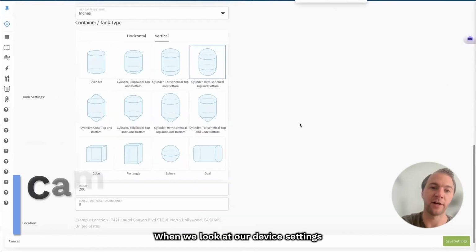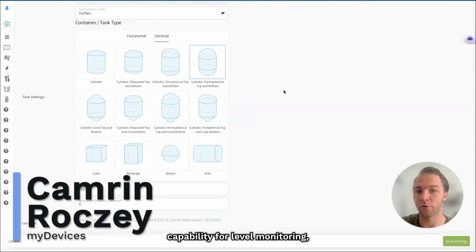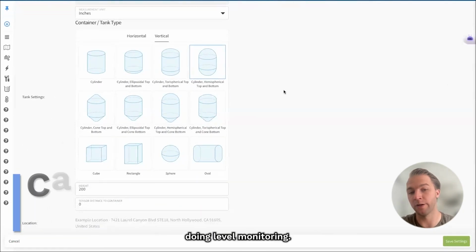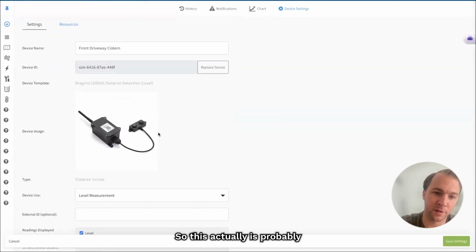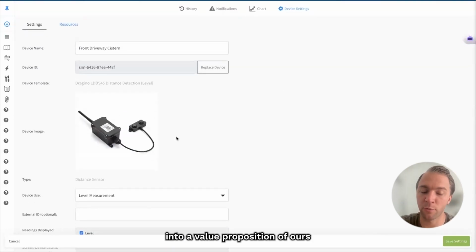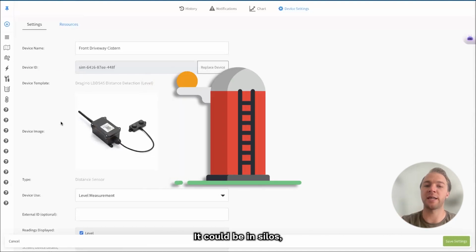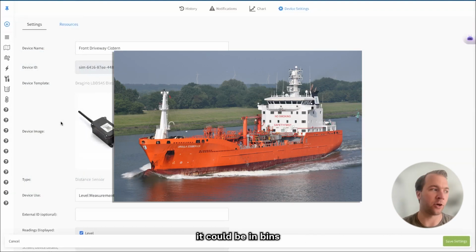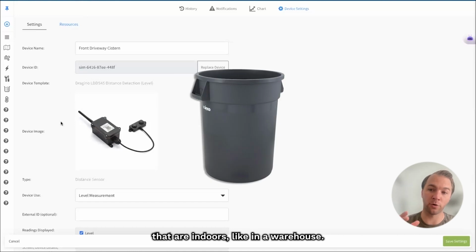When we look at our device settings capability for level monitoring, there are some intricacies around doing level monitoring. So this actually is probably a good segue into a value proposition of ours, because there's a lot of use cases for level monitoring. It could be in silos, it could be in chemical tanks, it could be in bins that are indoors, like in a warehouse.